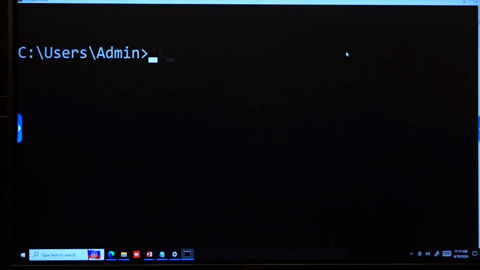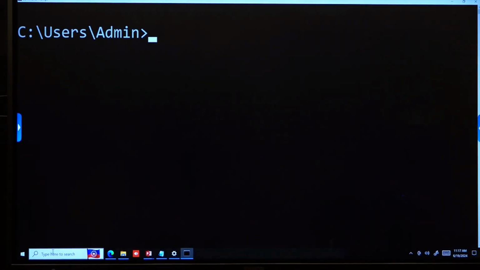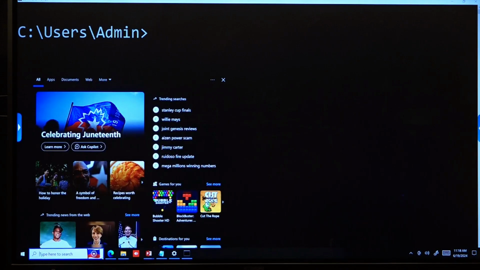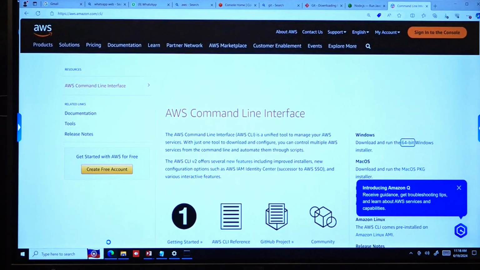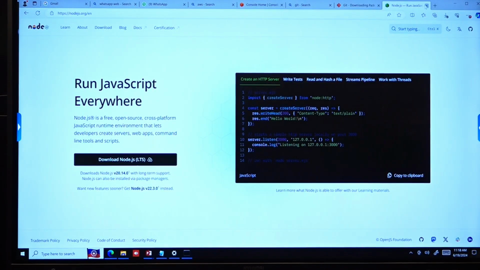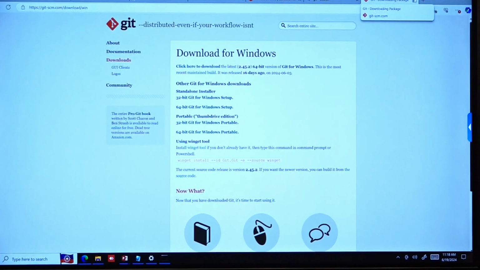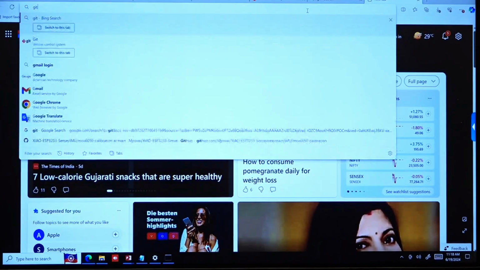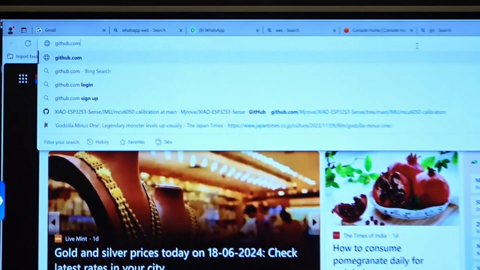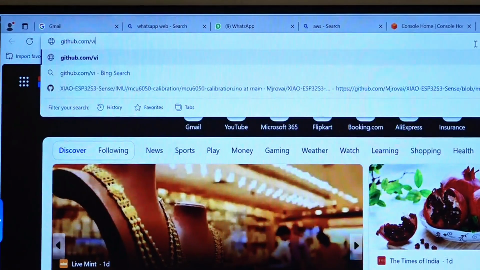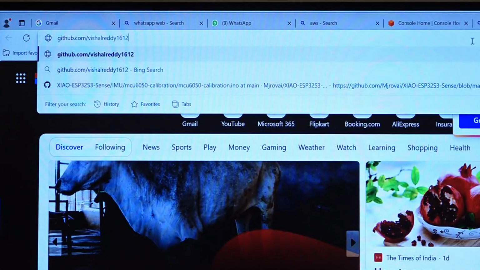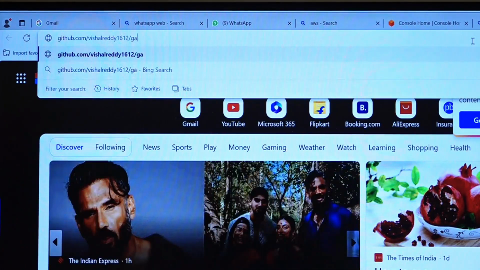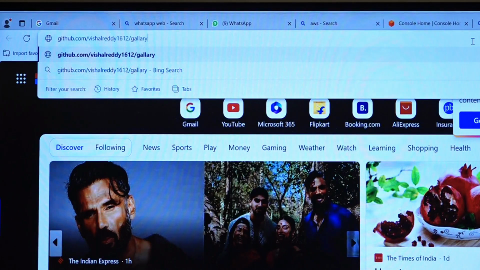So once the setup is ready, the first thing is I will get back to the browser and open my GitHub repository. Sorry. I will close these windows which are not necessary. Over here I will be opening github.com/VishalReddy1612/gallery. Hit enter.